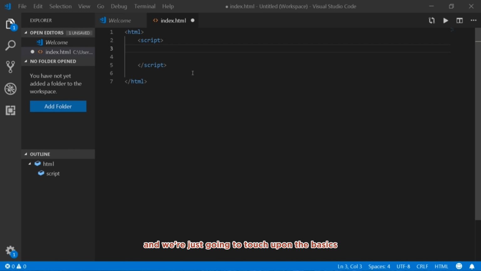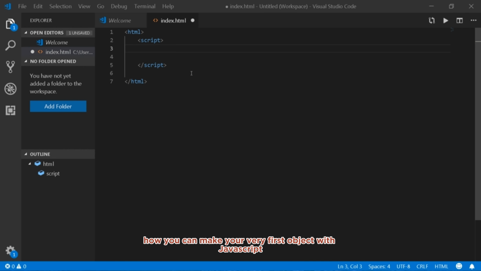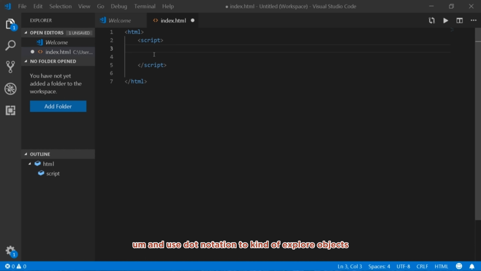In today's lesson, I'm going to give you guys an introduction to object-oriented programming in JavaScript, and we're just going to touch upon the basics. I'm going to show you how you can make your very first object with JavaScript and how we can begin to access some of the properties and use dot notation to explore objects, so you can see how objects work with JavaScript. So this is just the real basics of objects in JavaScript.